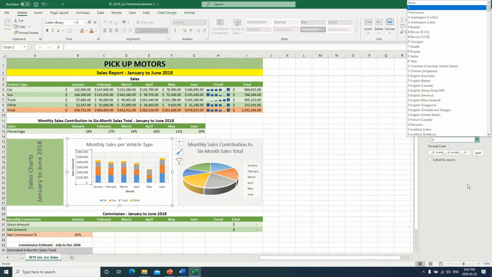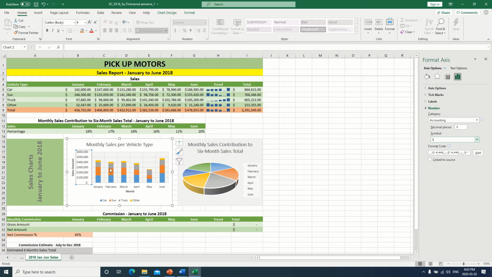Once you've done that, you're all done. Here you can see the 0 decimal places, and you see the $ in front, which is in accounting format. It's all set.